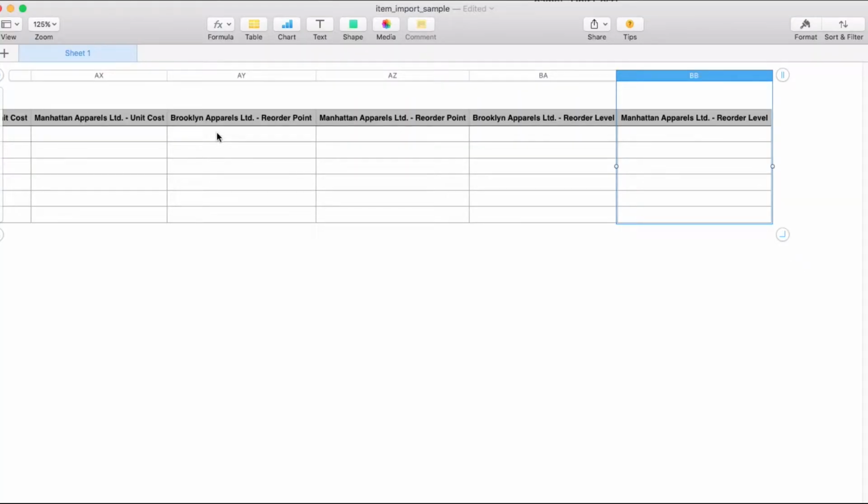So for this example, in my Brooklyn store, I want to reorder at 1, and then in my reorder level, I want it to go up to 2. In my Manhattan store, I want my reorder point to be 2, and I want my reorder level to be 5. So what this is saying is that in the Brooklyn store, when I get to 1 left, I'm going to order to get to 2. And in the Manhattan store, when I get to 2, it's going to reorder to 5. So you remember that I put these in as 1 each. If I open up a purchase order as soon as I've imported this, it'll order 1 for the Brooklyn store and 4 for the Manhattan store.